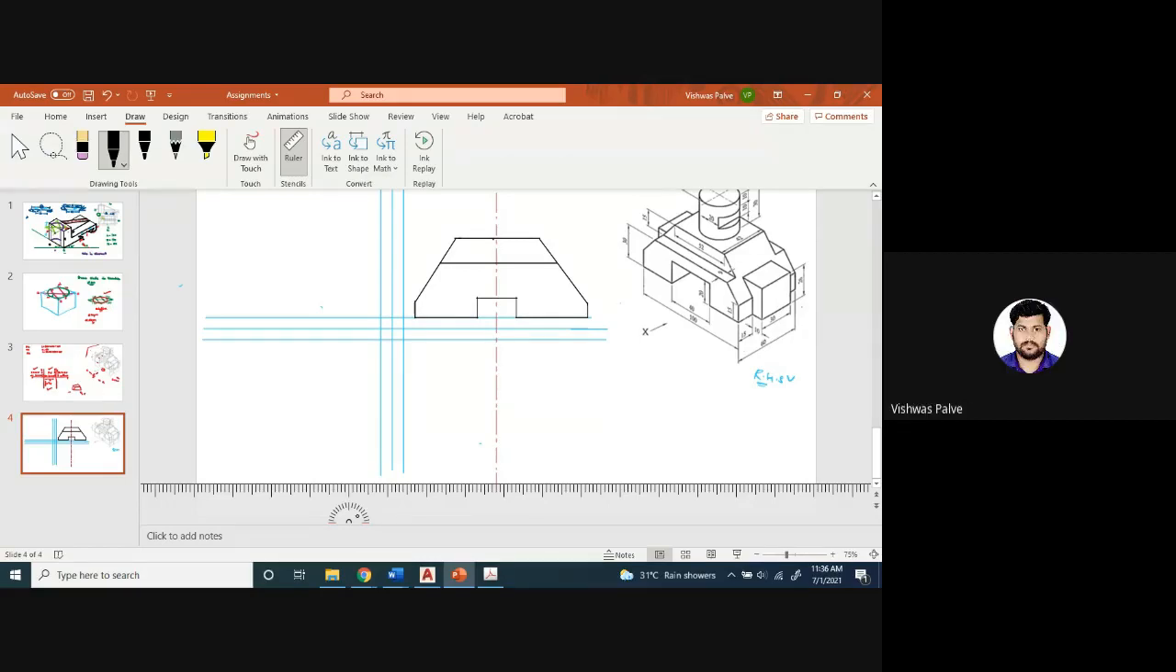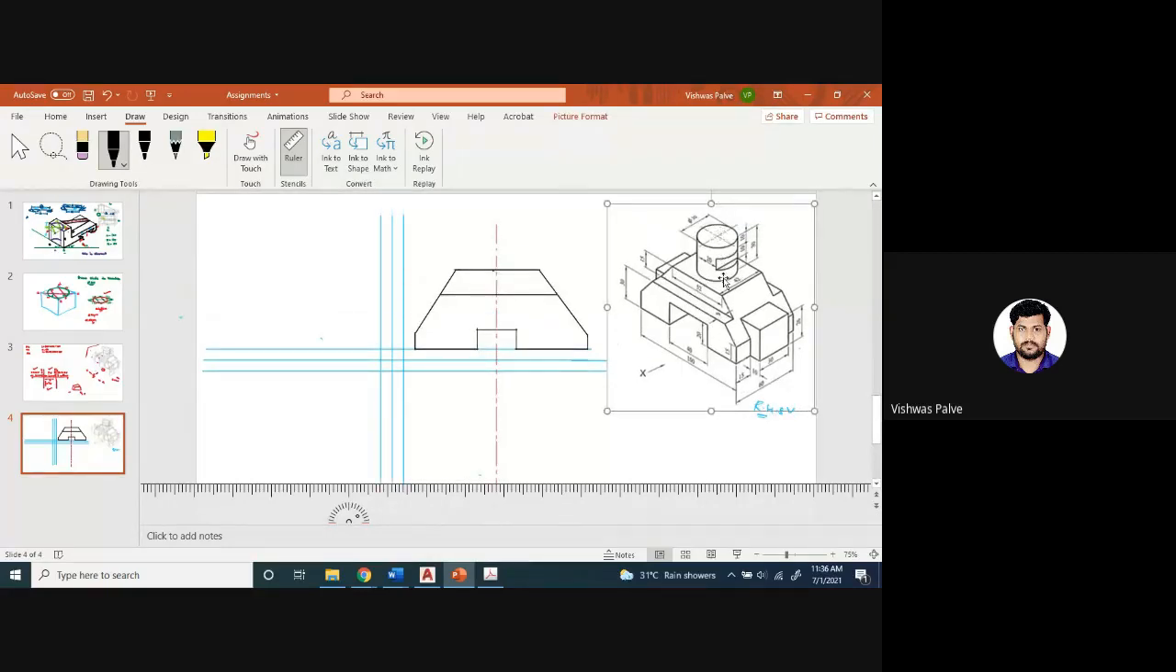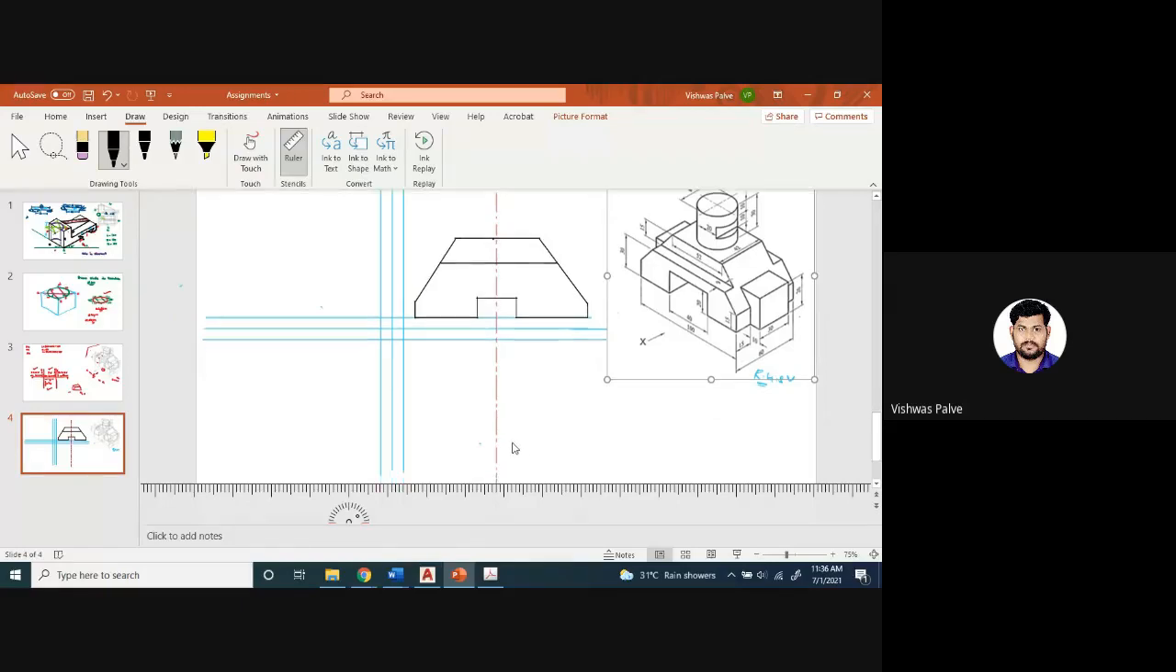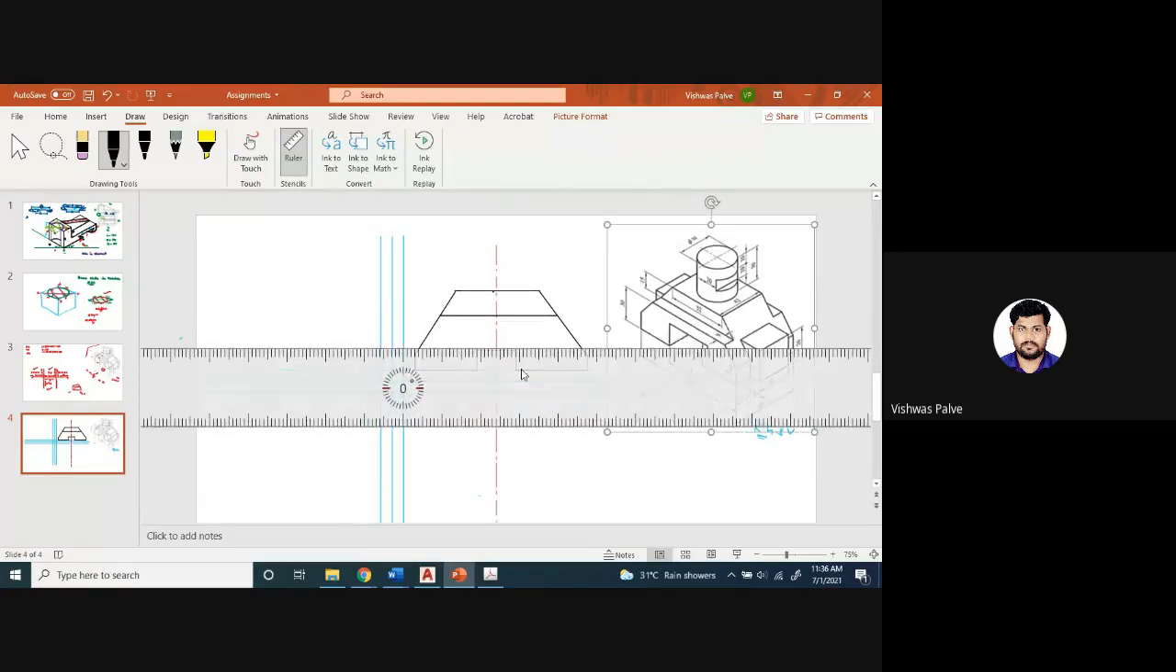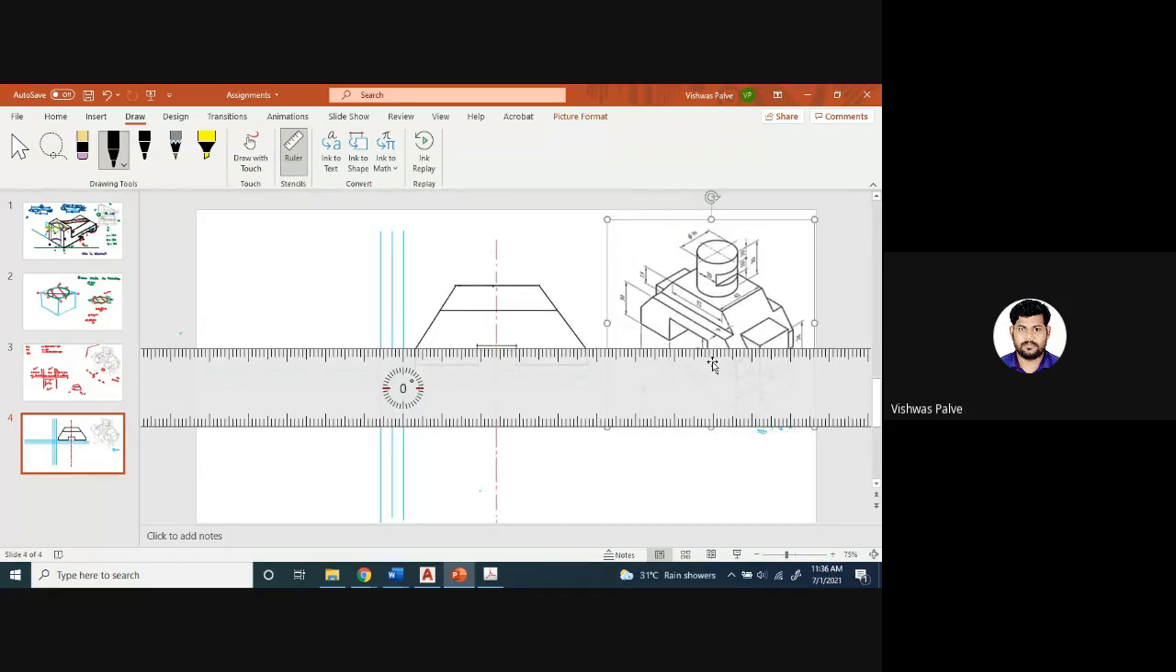Okay, so you can complete up to this much part. Now let us complete the cylindrical part. Then we'll move to the other small details. Let us first go to the cylindrical part. How much is the height of the cylinder? It is 30 millimeter, and the diameter is also 30 millimeter. Height 30 millimeter, diameter 30 millimeter.